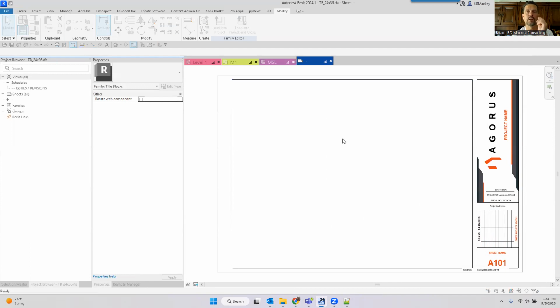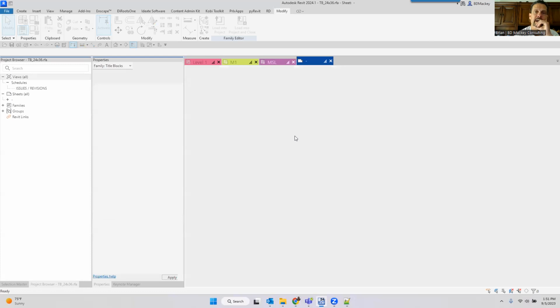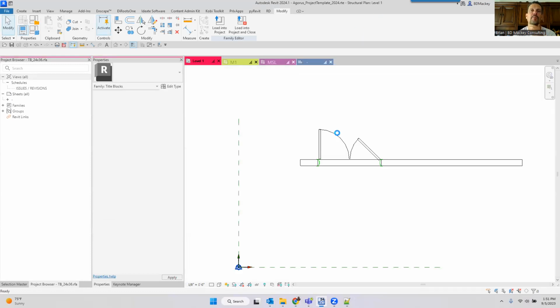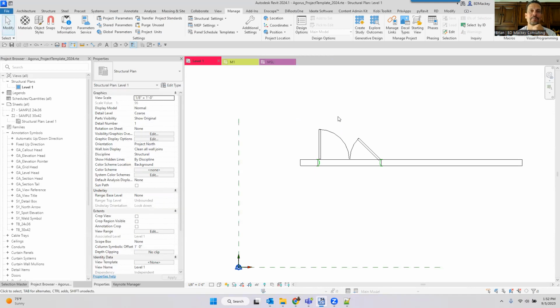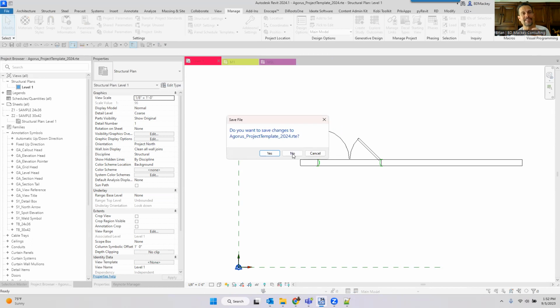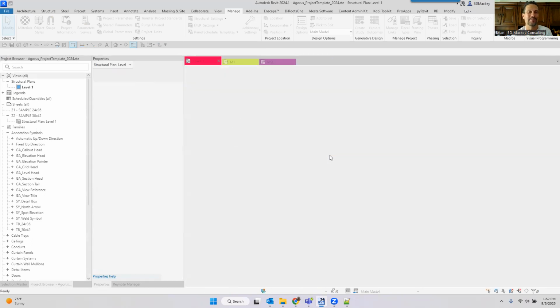Let me close out the title block. I actually did open her template too. No, I'm in her project. I did open her template. So you've got to remember to save so I don't break Desiree's company template. I'll Ctrl+W this. As I say that, I want to close her template now before I break something in it.